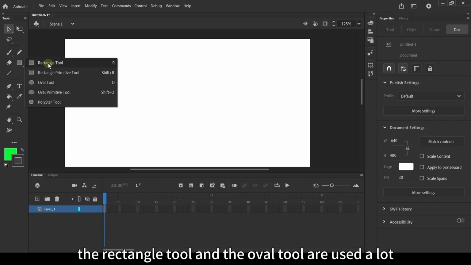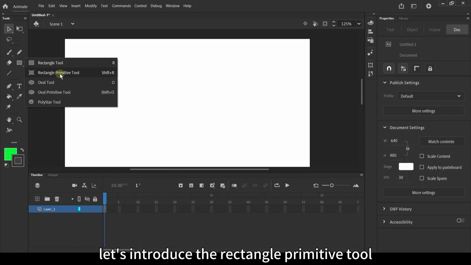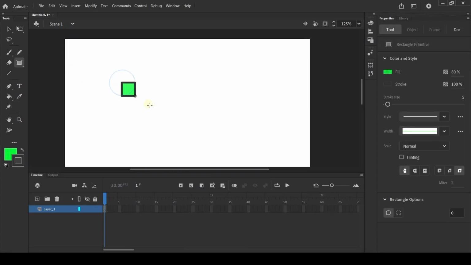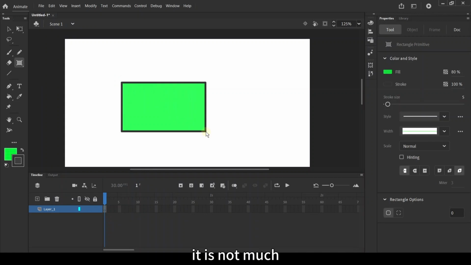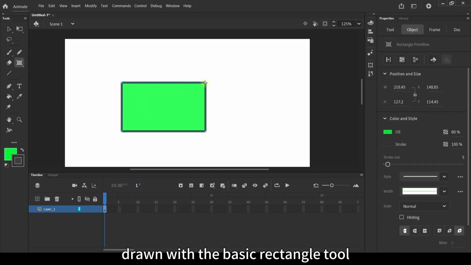The rectangle tool and the oval tool are used a lot, so I won't introduce them here. Let's introduce the rectangle primitive tool. Click the rectangle primitive tool. Draw a rectangle. It is not much different from the rectangle drawn with the rectangle tool. But the 4 corners of the rectangle drawn with the basic rectangle tool can be changed.